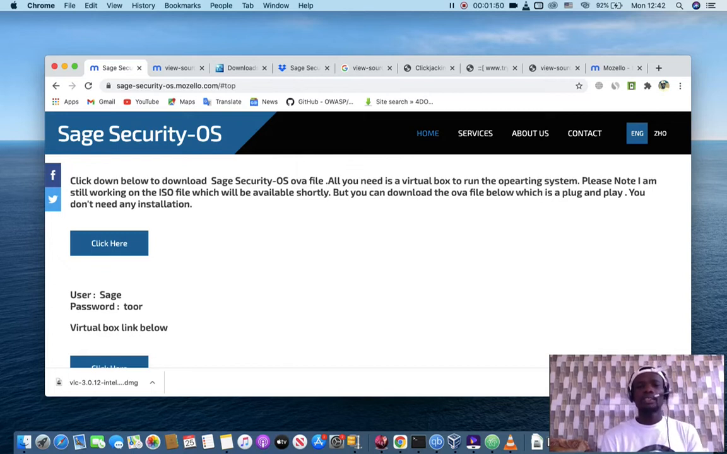The OVA here means it's plug and play. You don't need to go into an installation where you wait for 30 minutes, 1 hour. Otherwise the file would be an ISO file, which you would extract, wait for some time, and go through a lot, just like installing Windows 7 or Windows 8 on a new machine. But this is pre-installed. So you just download it, but first you need VirtualBox.